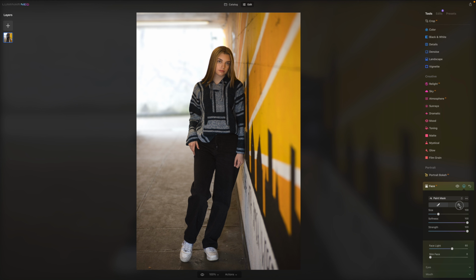So we've got a mask here. Yeah, I think it did. Got rid of that bit of the hair. So that's quite nice on the face there.